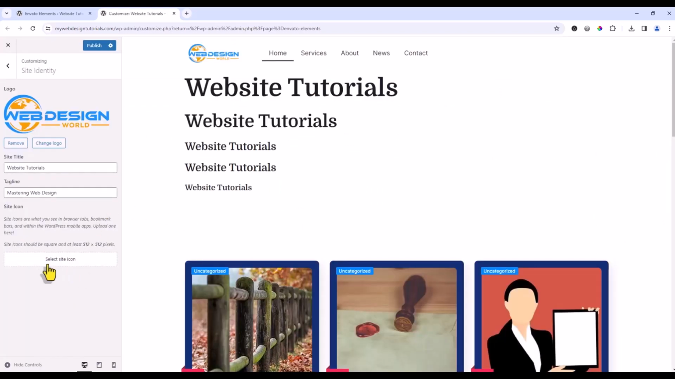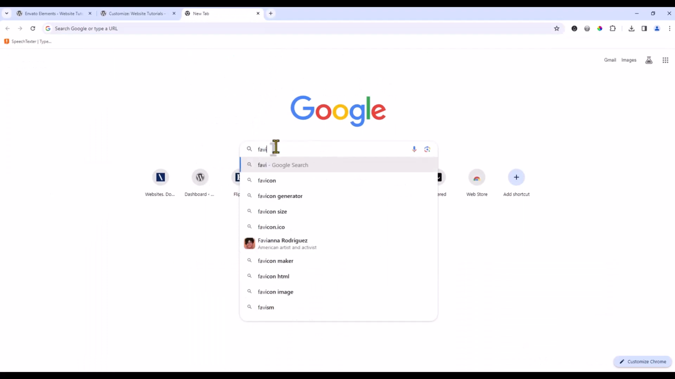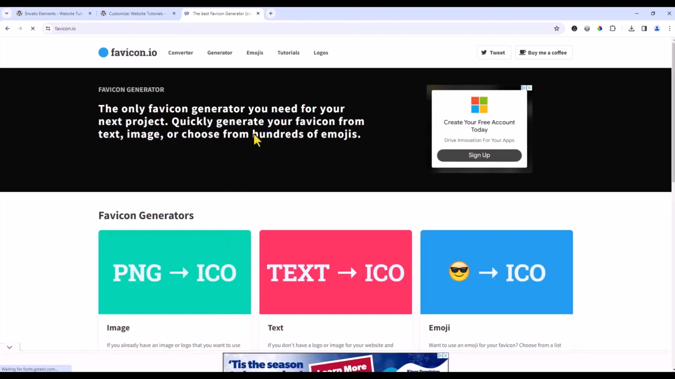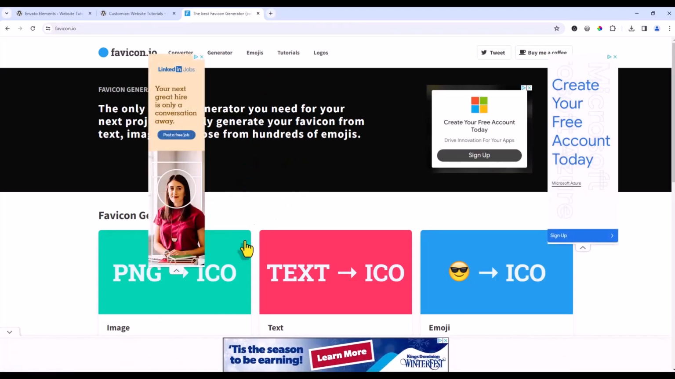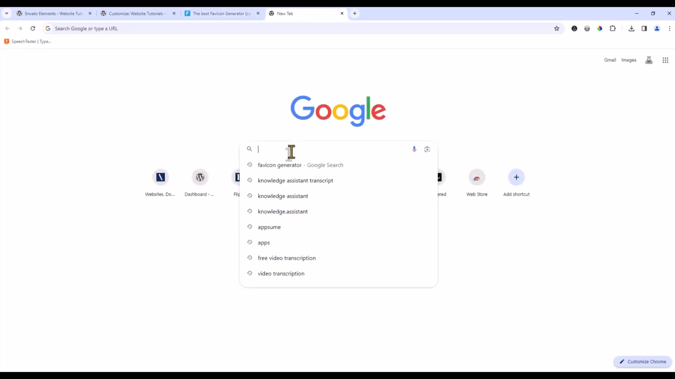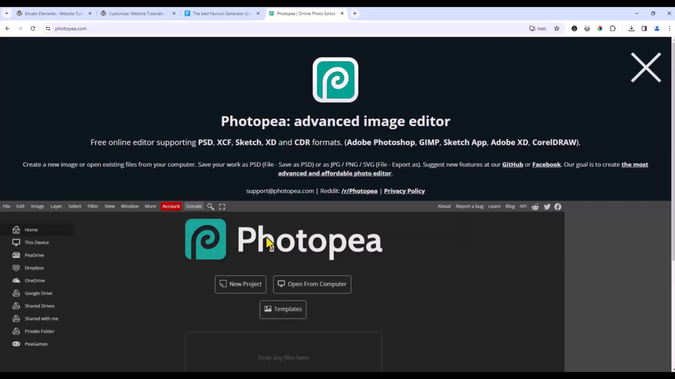Now we need to create our site icon, which again replaces this WordPress icon. One I like to use: you can come down here and type favicon generator, and right here is the one I use, favicon.io. I need to modify my logo before I upload it. So I'm going to come over here again, and a great online Adobe Photoshop style editor is called Photopea. I'm going to go in here. This is a free online editor, so you can edit pretty much anything.